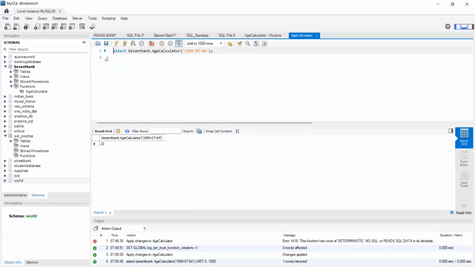See, it is executing in a select query. Select Besant Bank dot age calculator, database name dot function name, and it is giving a parameter like select now of. Even if you don't give this Besant Bank dot, it will work.